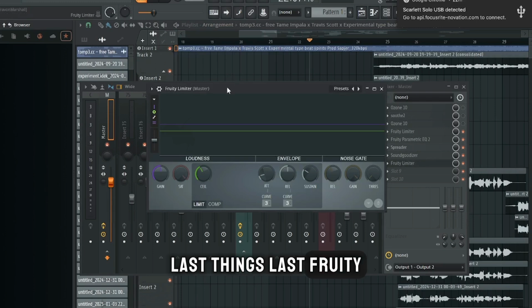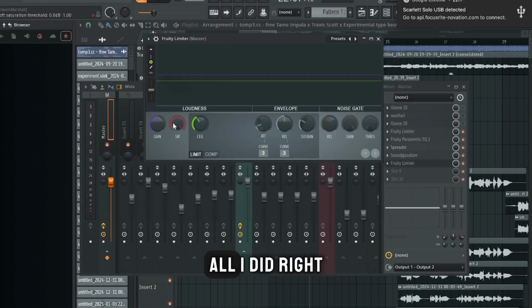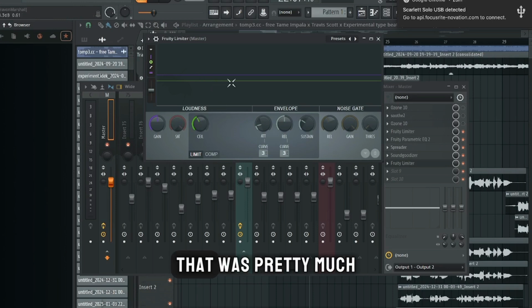Last things last, Fruity Limiter, another Fruity Limiter, but I'm actually using this one as a limiter. All I did right here was just make the ceiling about -3 dB. That was pretty much it, honestly.